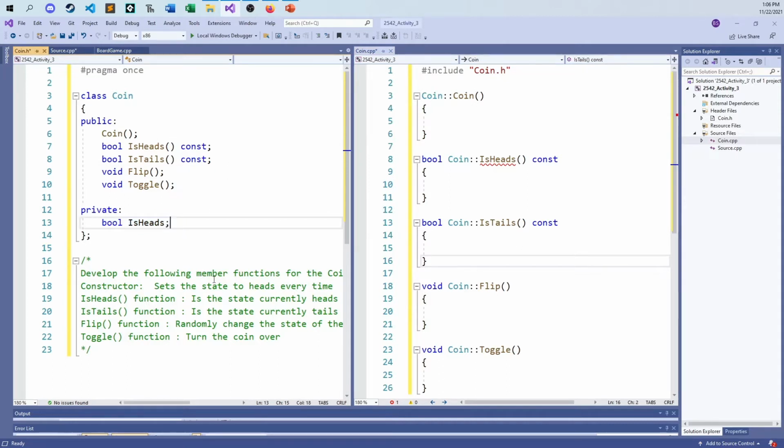So when I create an object, it says set the state to heads every time. What that means is, and let me do this the old-fashioned way, if you're coming from a Java or Python background, you would just say isHeads equals true. Because no matter what, every time I create a brand new coin and hit this constructor function, the job of the constructor is to set up every variable to a valid state, and to not leave anything hanging or dangling or anything where trouble can come around.